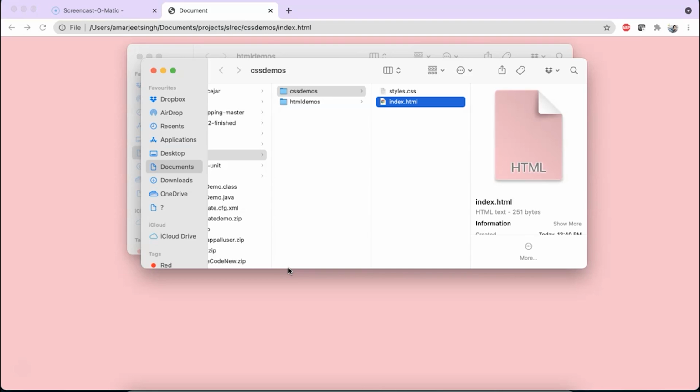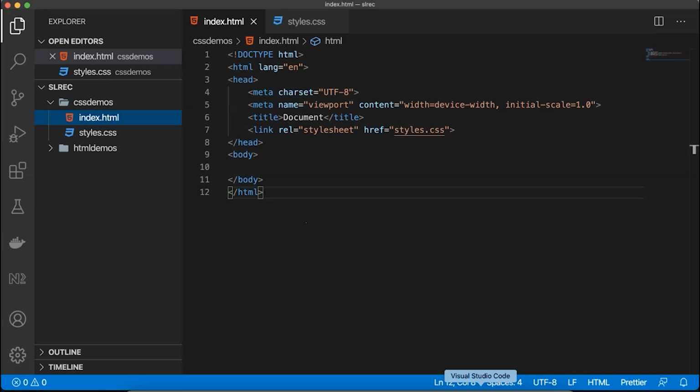You can see now the background color has changed to pink. That is called external CSS. The best part of external CSS is the reusability factor. If any other HTML file wants to use the same style, it can be easily used.